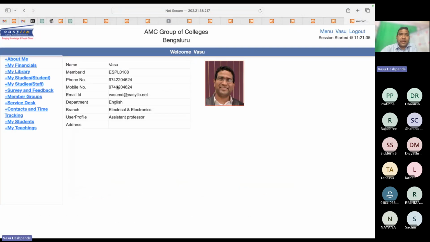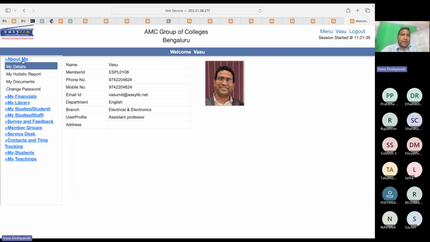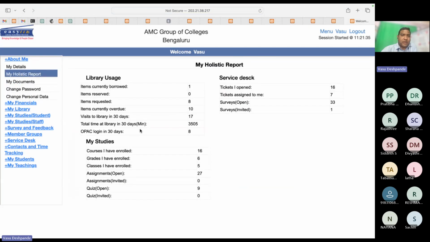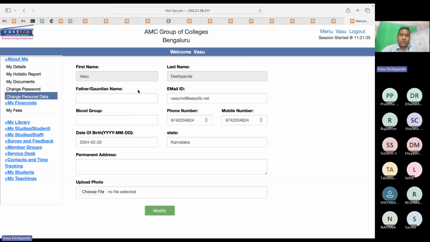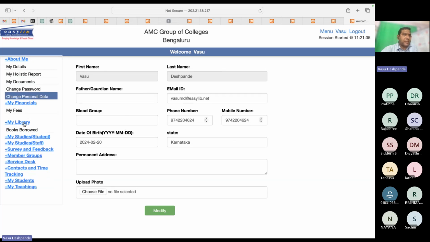When I had logged in, it displays my name, about me, what all the books I have taken, how much time I spent in the library in the last 30 days. All that data is available, my financials, my documents. Whenever you want to issue a certificate, you just generate and upload it here. Whenever you want the student to give you some data, ask them to upload it here. They can also upload new photos, emails. So a lot of this is available in Easylib itself.